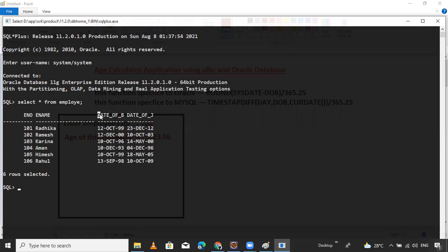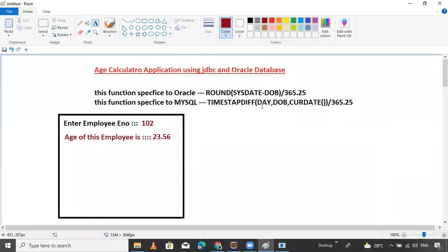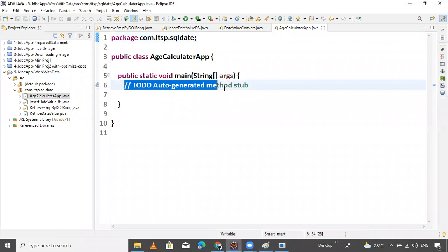We enter the date of birth column and provide the employee number 102. So it calculates Ramesh's age, how old Ramesh is, as of today, the current date. So now this is our application. This is our total idea.